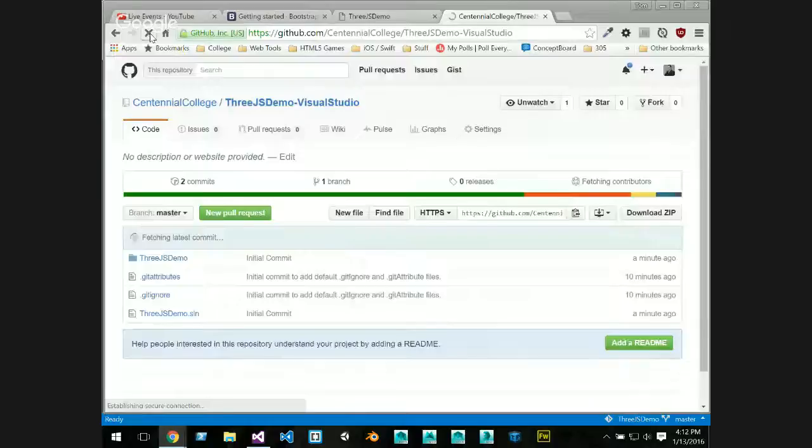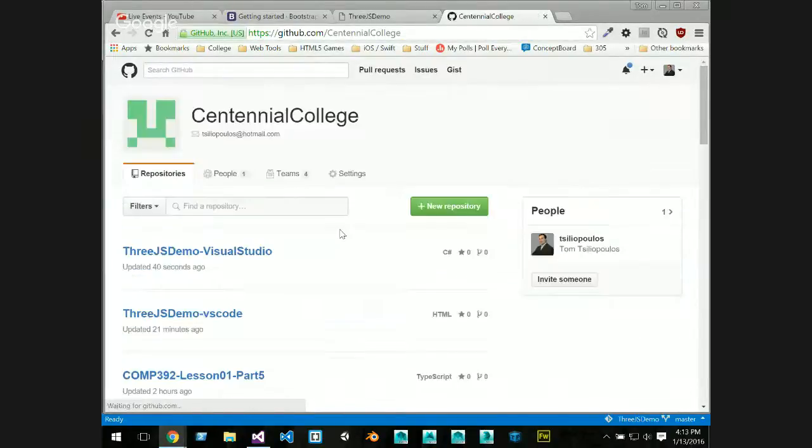If I refresh, you'll see that I have another repo, which is 3JS Demo Visual Studio under Centennial College, right? So I have a bunch now. I have two, right? So I have 3JS Demo for Visual Studio and 3JS Demo for VS Code. So no matter where you want to take it, if you want to try Visual Studio or VS Code, both ways work just fine for me.